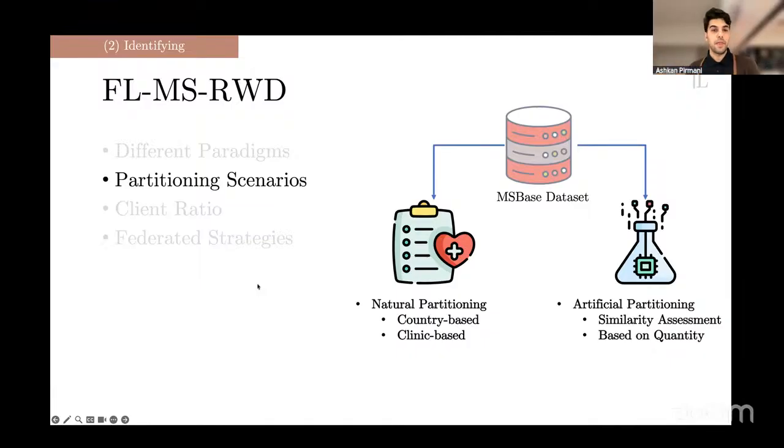But we also did some artificial or heuristic partitioning as well. For example, one of the scenarios that we tried to assess was, what if we first partition it based on country, but then do some similarity assessment, meaning that we run optimal transport dataset distance, try to see which country's dataset looks closer to the other one, and then try to make a hub. So just clustering similar countries into one group to see what happens if we reduce this dataset distance or heterogeneity. We also tried to assess quantity-skewed partitioning scenarios as well.